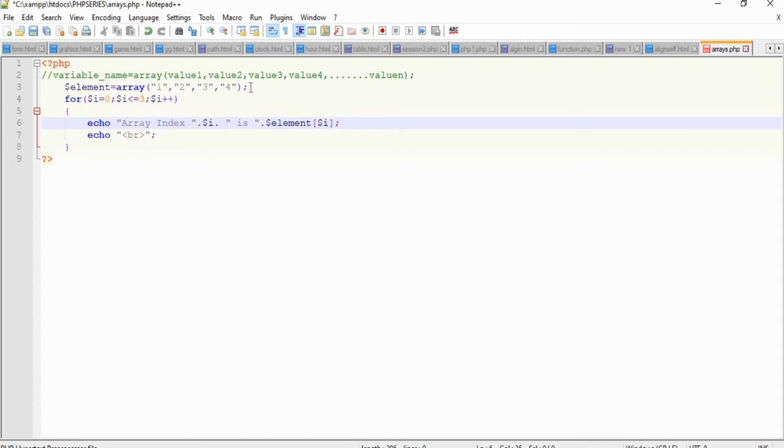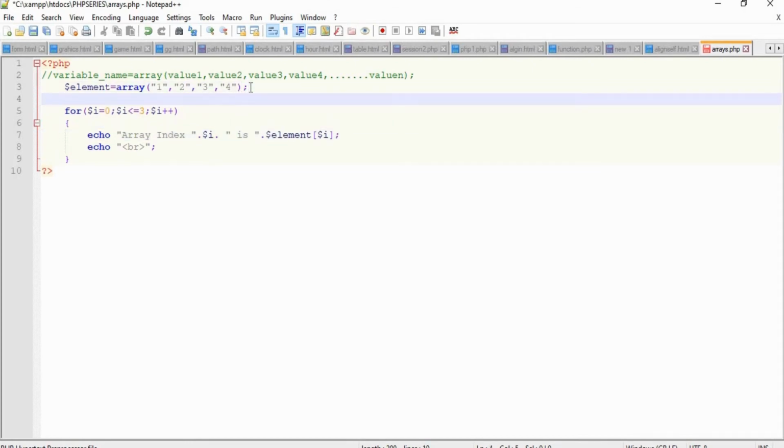Another way is we can manually assign the index. So $element of 0 is equal to 1. We can assign the value for an indexed array manually also, right? So let's type some names, right? So you can print the values up to n number of indexes, right? So this is about your indexed arrays, right?